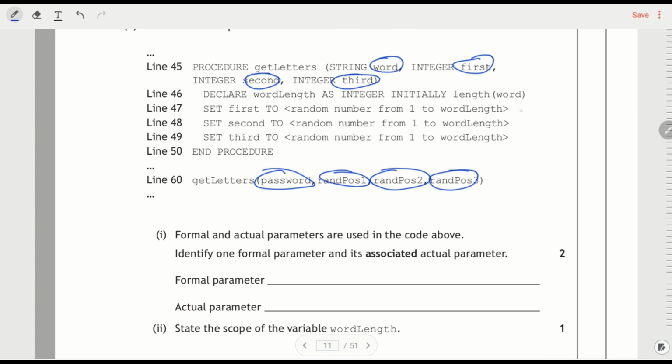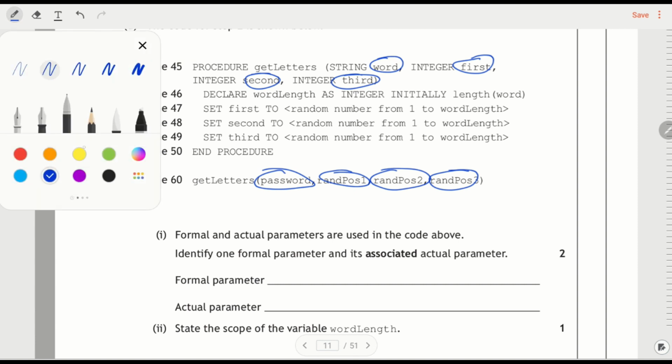Because it doesn't care what they're called. What matters is the order that they come in. And there's a question, I think off the top of my head it's in the 2022 paper, where there's a logic error because the parameters have been passed in for like red and blue in the wrong order. So the order of the parameters tells you what goes together. So word is going to be password.